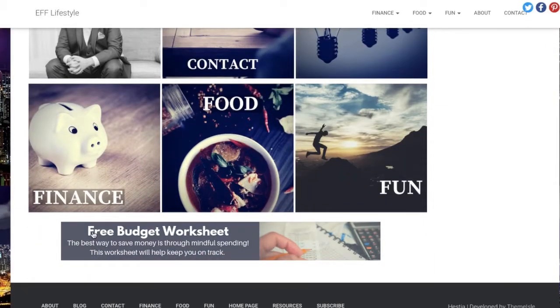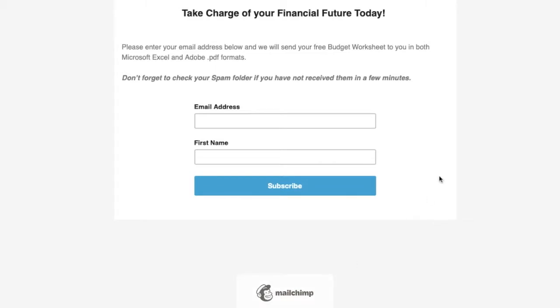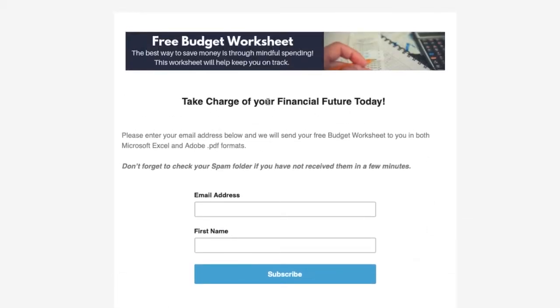Now another way also is for an opt-in, like this one says free budget worksheet. This worksheet will keep you on track. This is another MailChimp landing page. Take charge of your financial future today. Enter your email address below and we'll send your free budget worksheet to you in both Microsoft Excel and Adobe PDF.